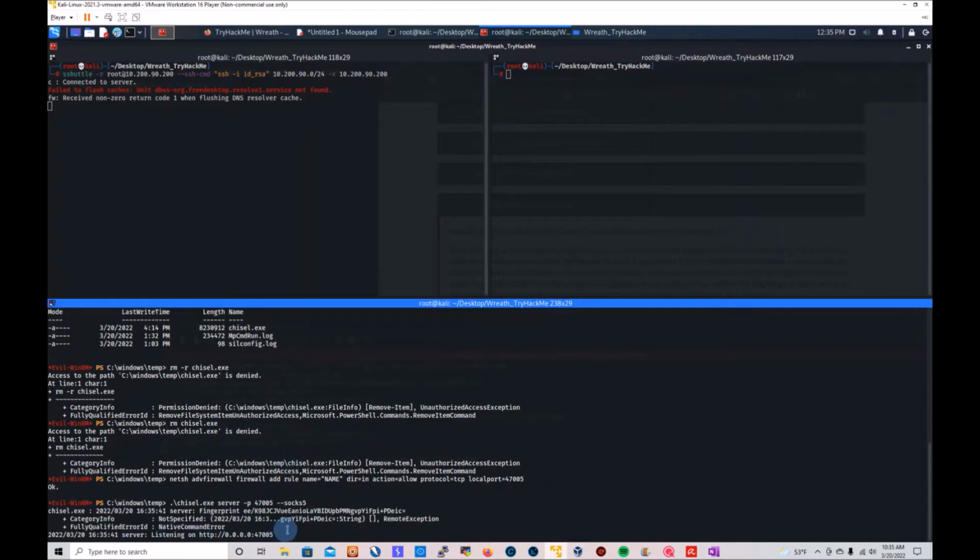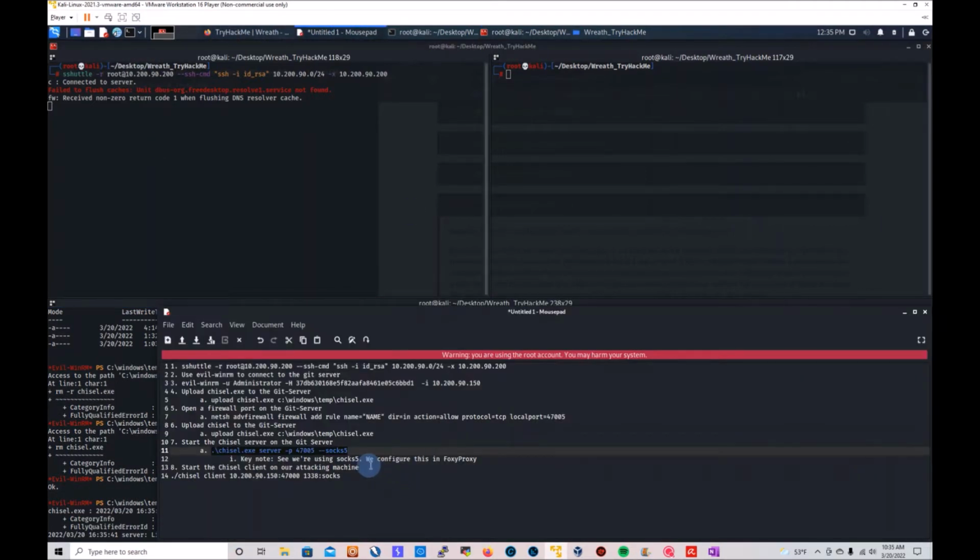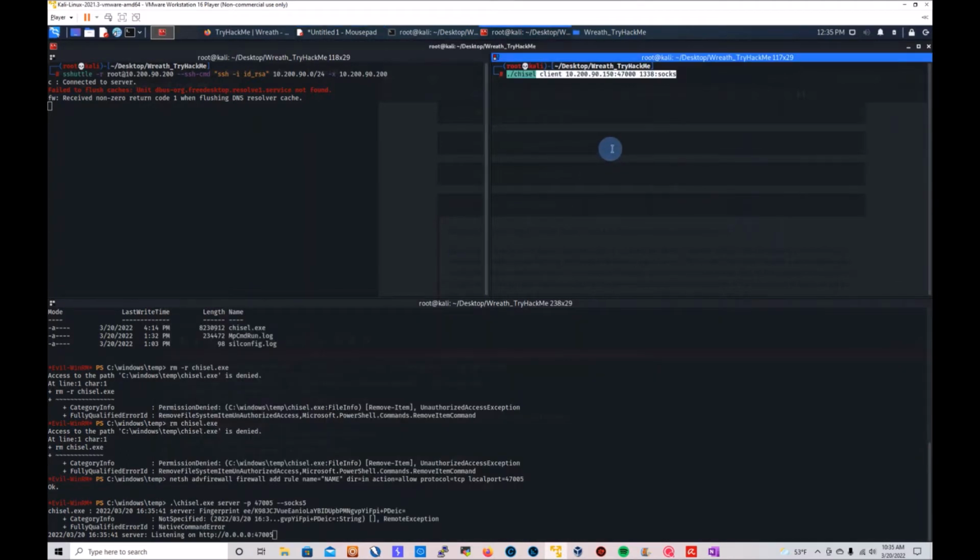All right, so we have it listening on that port right there. We're going to use the client on our machine to connect to the server on this particular port, and we're going to be opening port 1338 on our machine as well. We should get connected right there, which we do.